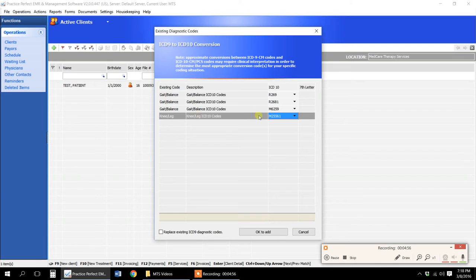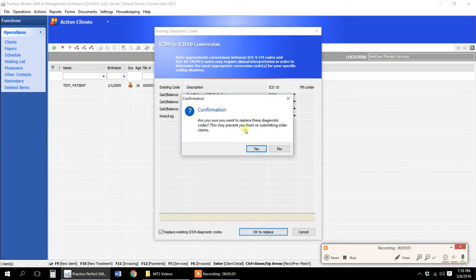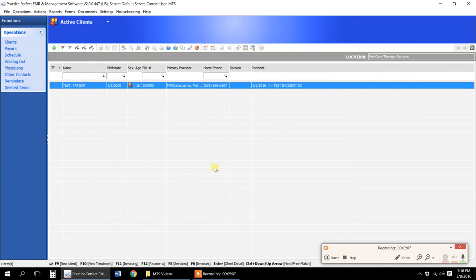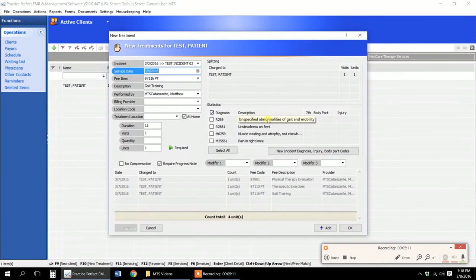You don't want both sets of codes. So you check this box and say OK to replace, and they're making sure you want to replace them, and I say yes. Now if I view the patient's diagnosis codes, you'll see we actually have ICD-10 codes in the system now.